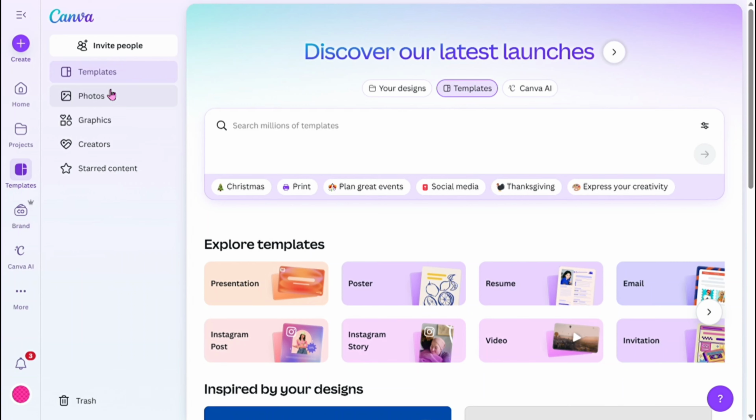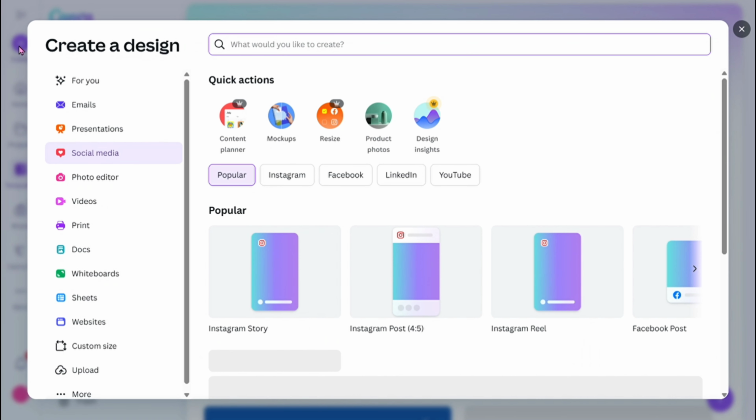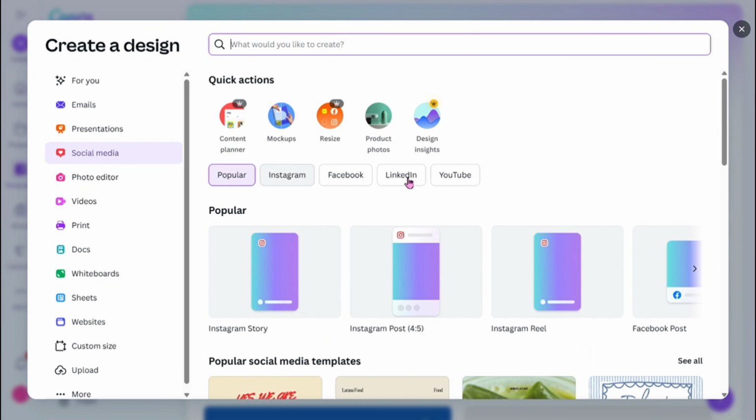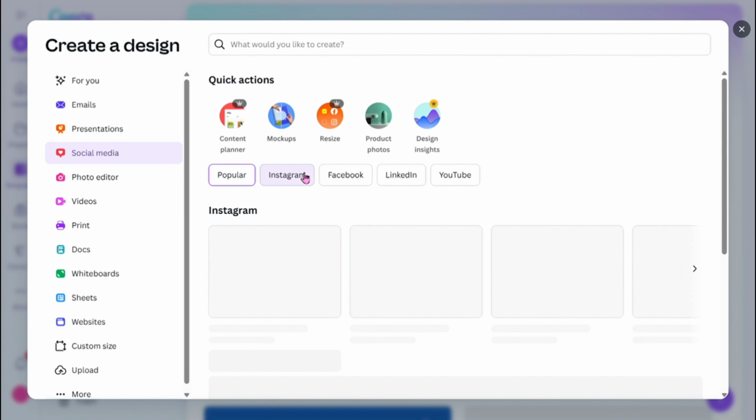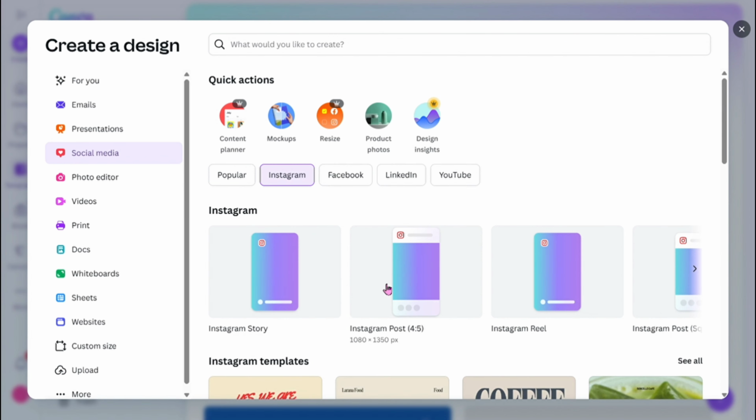First thing we're going to do here is go up here at the top where it has create. So you want to click on create, and then up here it has create a design. The one I'm going to be using is Instagram post, this one right here. Another way you can find it is going directly on Instagram, and it'll be right here. So I'm just going to go ahead and click on that one.